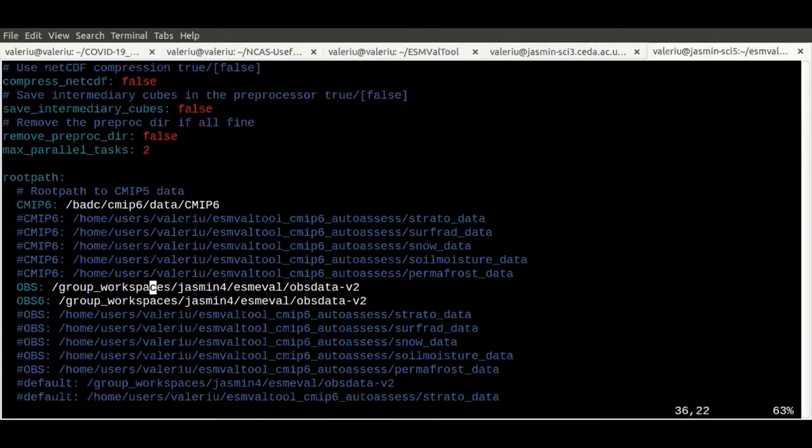We have a lot of ERA-Interim there and a whole bunch of other ones as well. But specifically ERA-Interim is there. We don't have much ERA5. Actually, we barely have any ERA5 there, but this thing is constantly growing. So call it kind of like a BADC equivalent for OBS data.